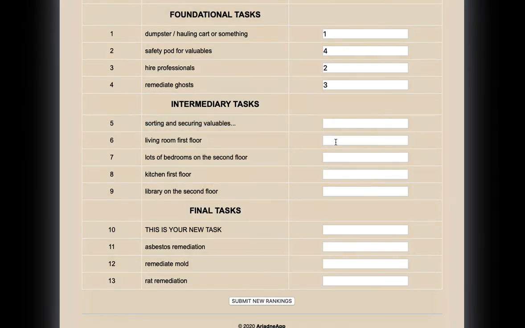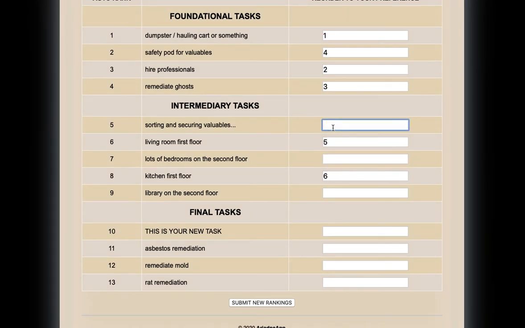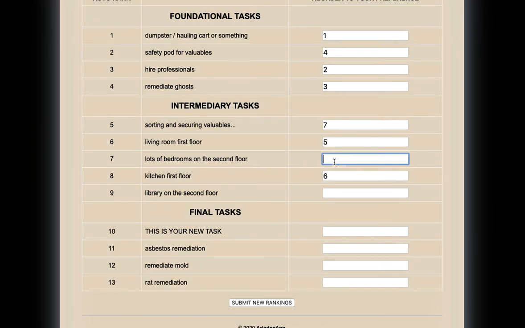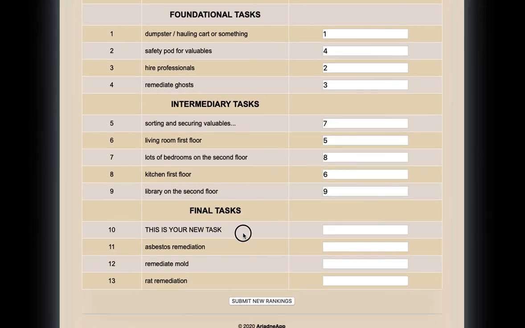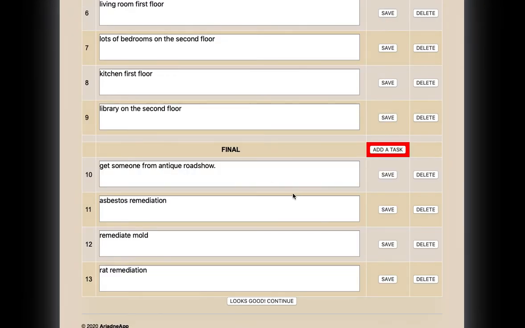Living room, first floor. What else is on the first floor? The kitchen is on the first floor. Lots of bedrooms on the second floor. So this is kind of an ongoing thing, so you can get it started over there. This is exhausting, probably one. Oh, I forgot to say what that is. That's my bad. This is the one for the Antique Roadshow. So let's go back.